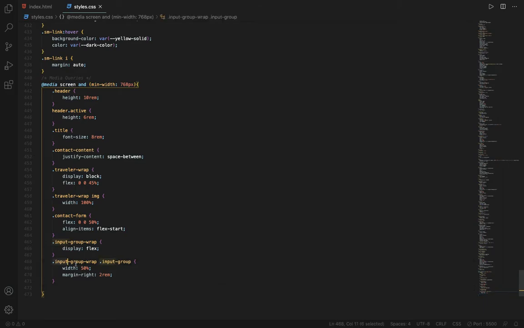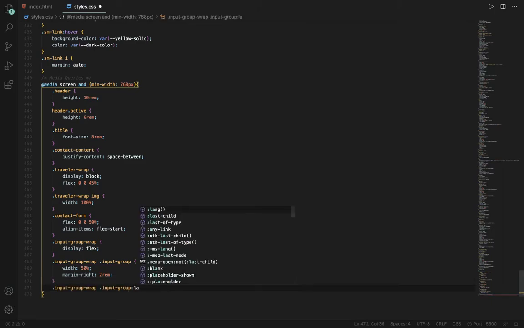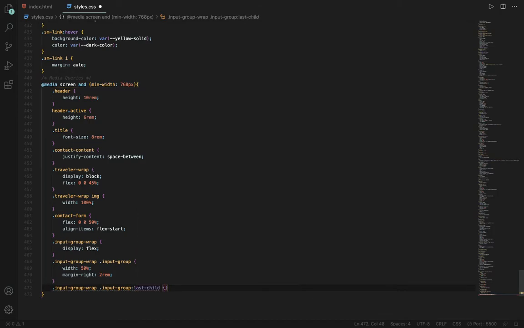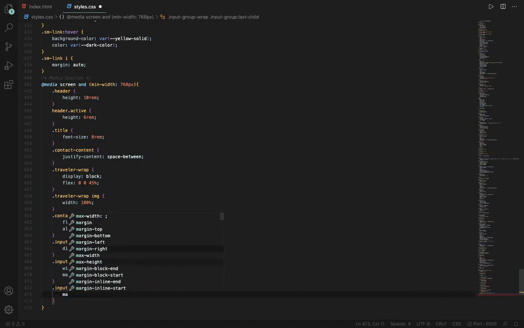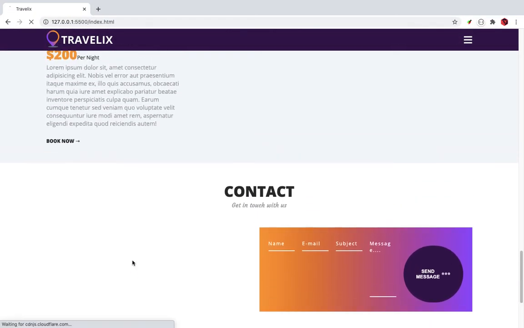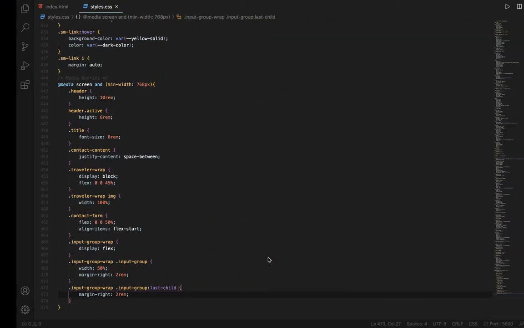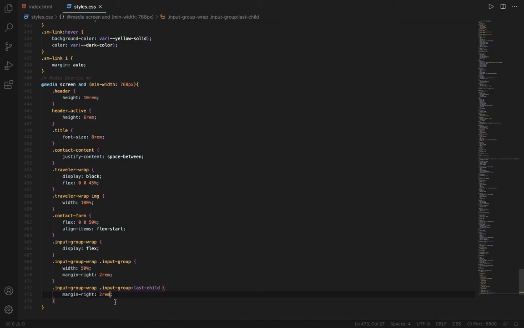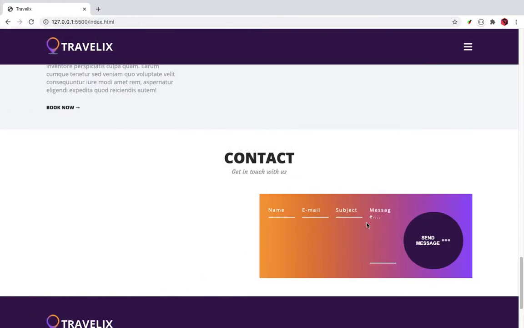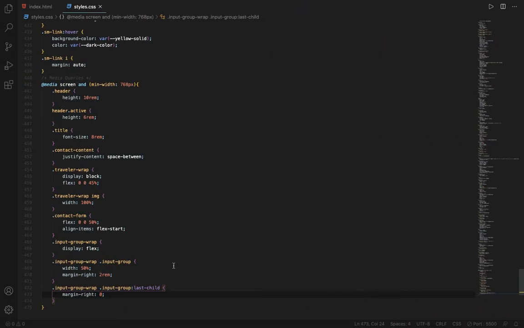Now copy all of this, and here I will say last child, and I will say that in last child change the margin right to 2 rem. Okay, so it's now changed like this. Margin right of 0.